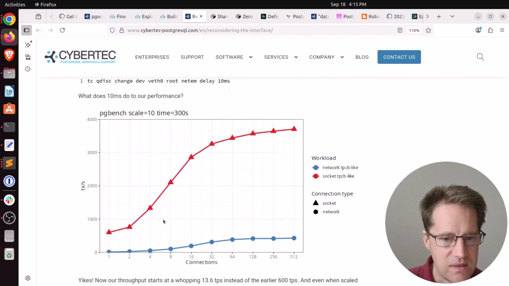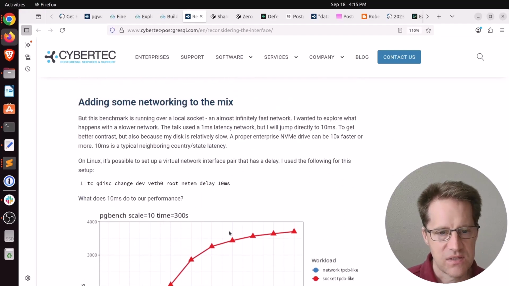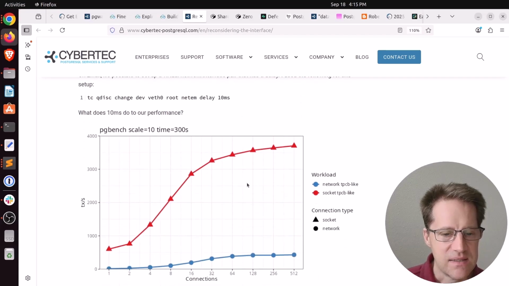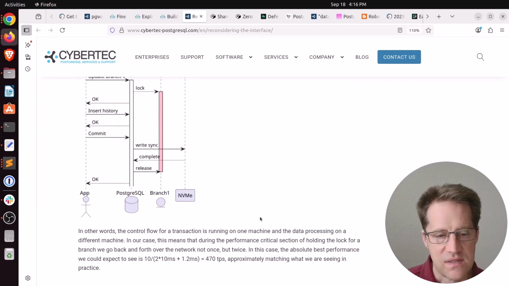So he said, okay, let's try adding some network latency to the mix, because this was using a local socket, which he says is, quote, "an almost infinitely fast network." He added a 10 millisecond delay, and suddenly the transactions per second cratered. Even at 512 clients, it's less than 500 transactions per second. Oh, he said 431 transactions per second. This is basically due to the latency of the network as well as the lock waits that are happening.